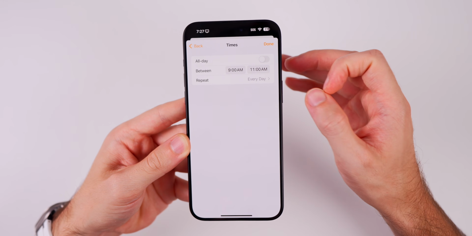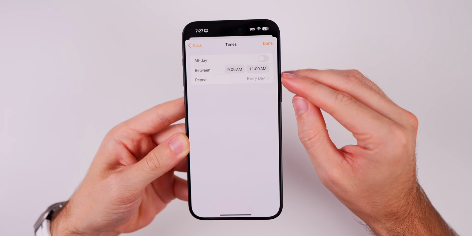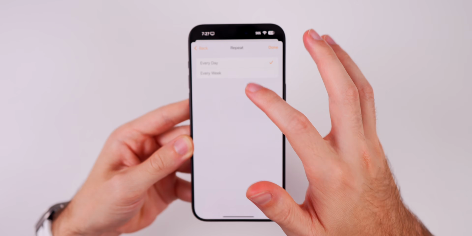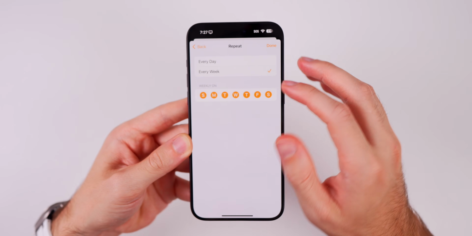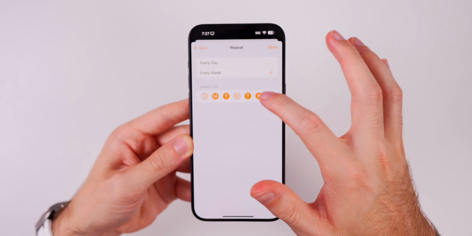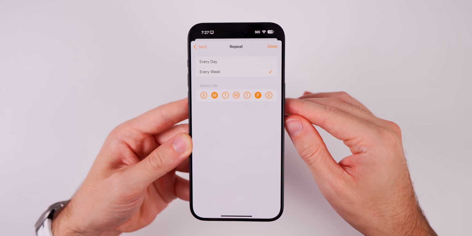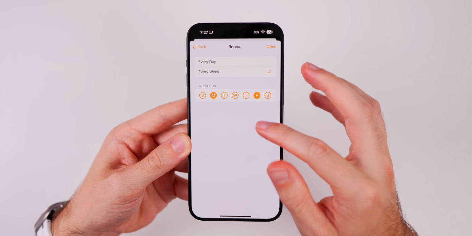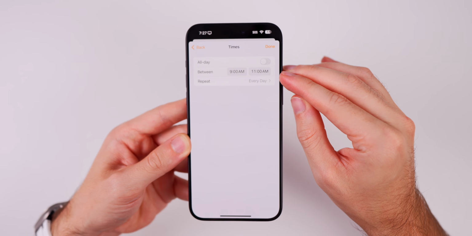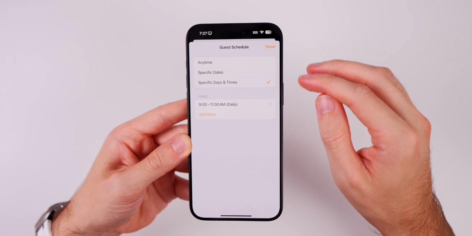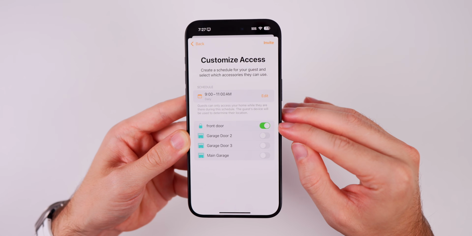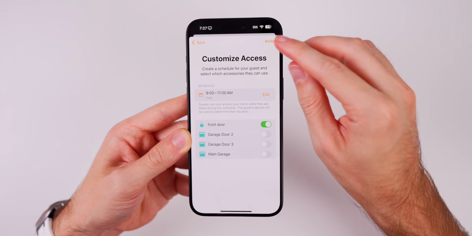For example, if I have a pet sitter and they only come from 9 to 11 on certain days of the week, I can set their time there and then go to every week and deselect the days that the pet sitter does not come. So maybe the pet sitter only comes on Monday and Friday and they only need to be there for a couple of hours. I can set that and then we can go to done. And again, it's just to get in and out of the front door and then we can invite them.